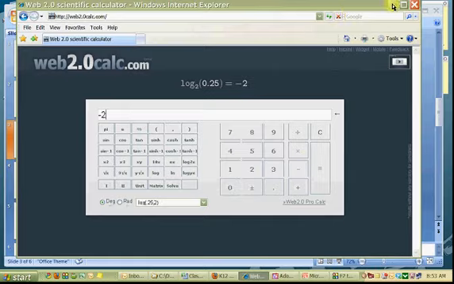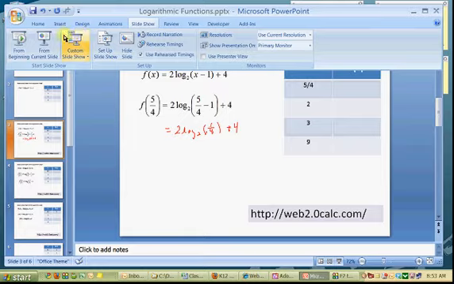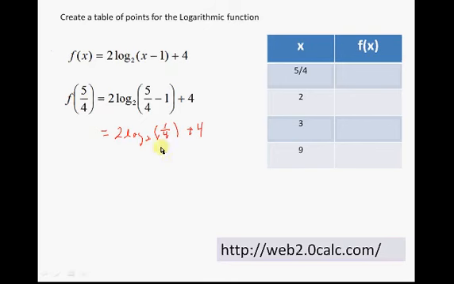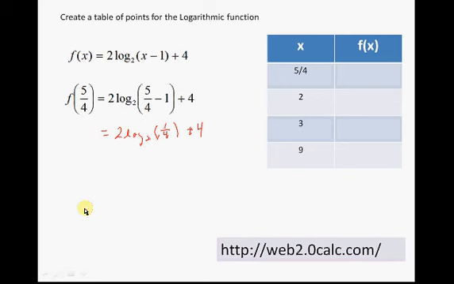So now we could go back to our slideshow, from current slide, and we can insert that in there. We could say, okay, now we know what log base 2 of 1/4 is equal to. Okay, so it's equal to -2. So we'll say 2 times -2 plus 4, because log base 2 of 1/4 is equal to -2.